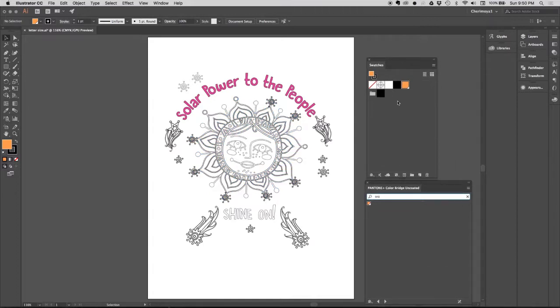It's going to go right here in my swatches, and now I can go ahead and apply this color to anything I want to, and that's how you specify Pantone color.